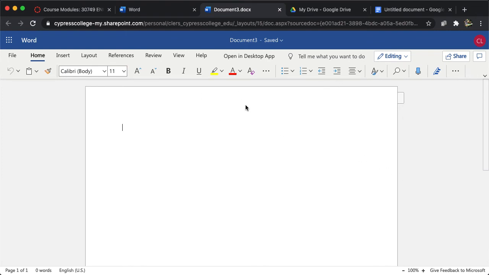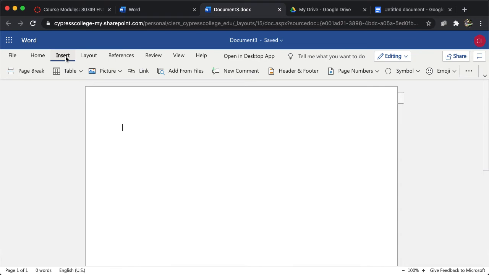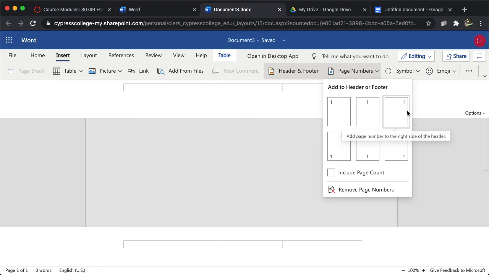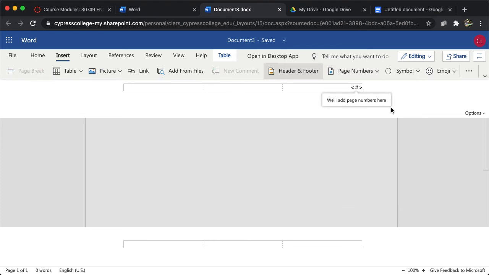The first thing that I'm going to do is the header. So I'm going to click the Insert button, and then I'm going to click header. Actually, I'm going to do the same thing with the page numbers because I want to make sure that it has the page numbers. So I'm going to do that.